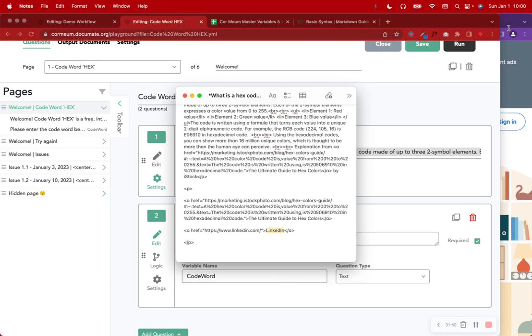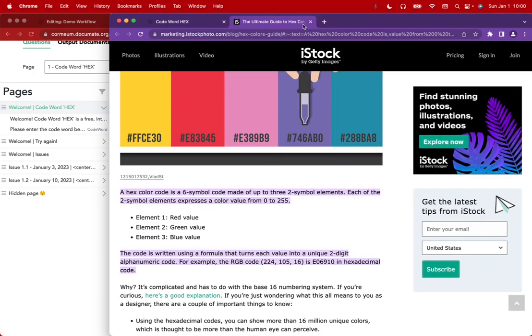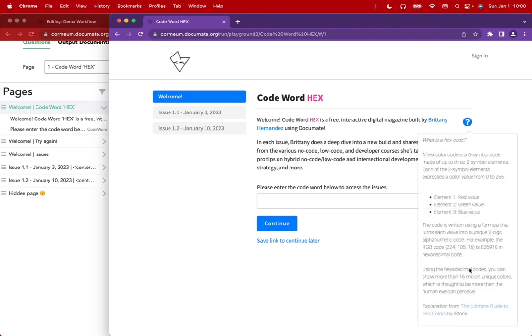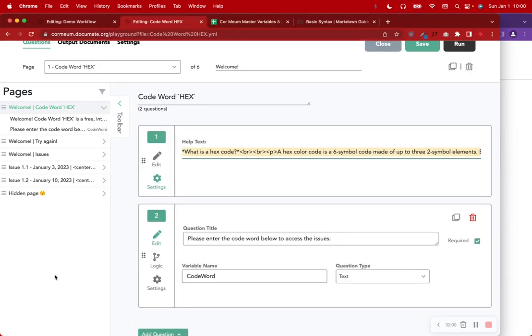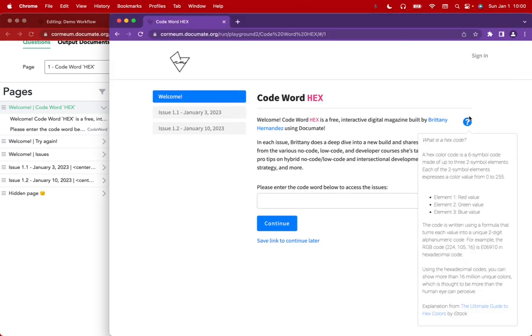Then when it renders, on the other side it's going to say LinkedIn, and people can click on it and go to LinkedIn. So that is how I was able to have this italicized header here using Markdown, and then going into a little bit of coding in HTML to have an unordered list, some breaks, and also a hyperlink within the help text.